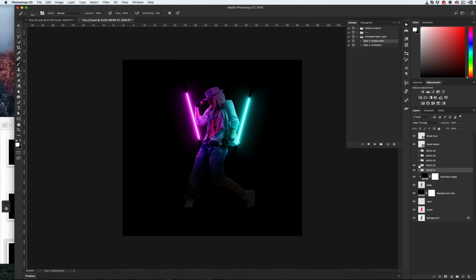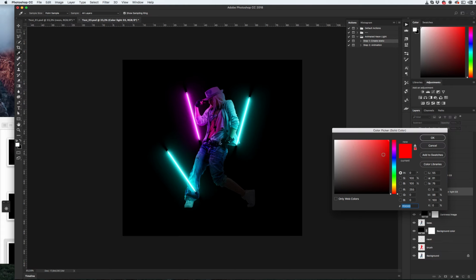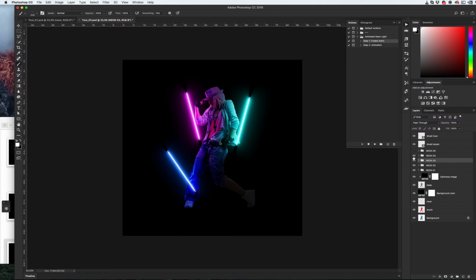Go to neon lights 2. Okay, I like this color. Go to neon 3. Maybe it will be below. Okay. For example, I don't want to use these 2 lights. Don't worry. If you use a static image and want to save a static image, you can delete these 2 folders and work only with these 3 folders.